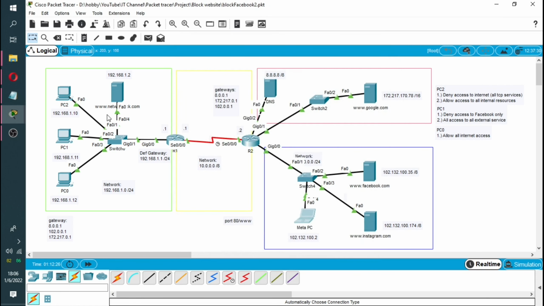So we can ping the PCs from this side, we can ping the PCs from this other end. It's all working well, but that's not the end of it, right? We still need to start blocking certain websites. So let's go on to access lists now. We want to start blocking certain services, especially Facebook. So let's get to that.